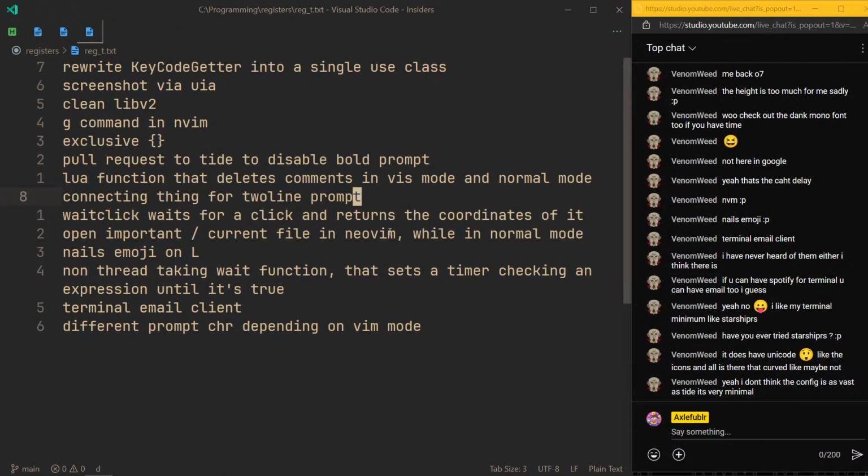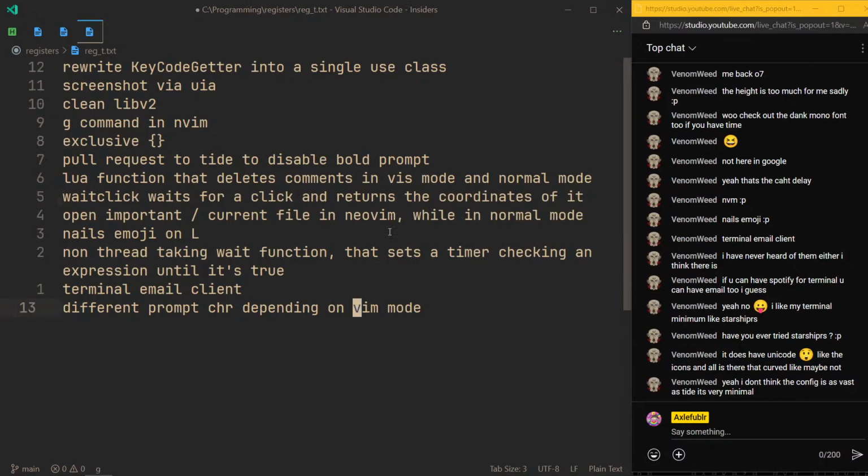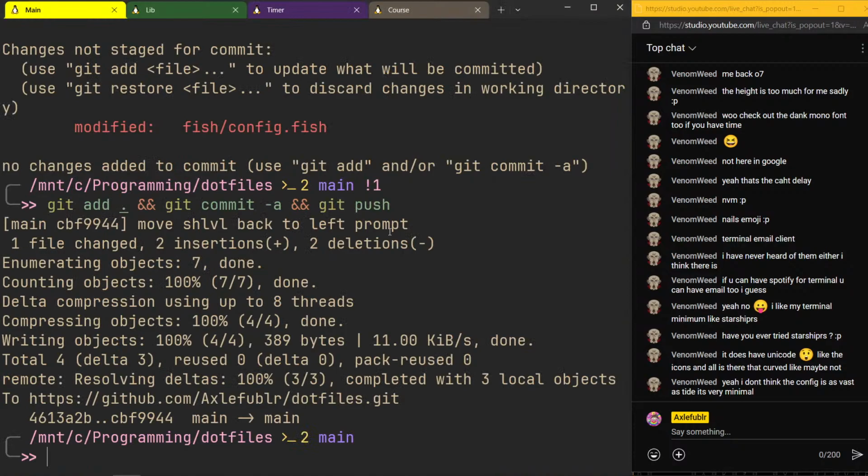Okay, connecting thing for two-line prompt. Is there anything else that I've already done but didn't realize that I did? No, no. That's pretty easy. Non-thread taking. That I still want to do, I think.